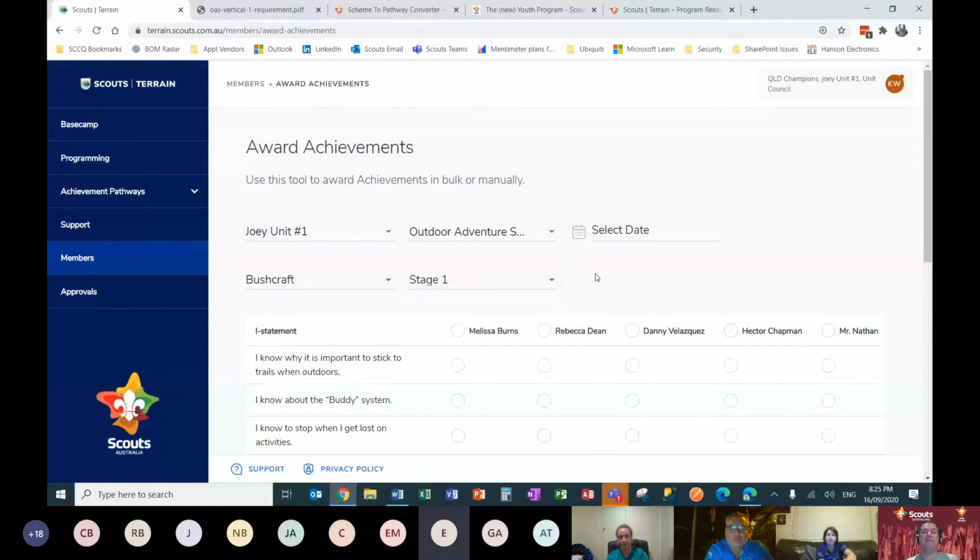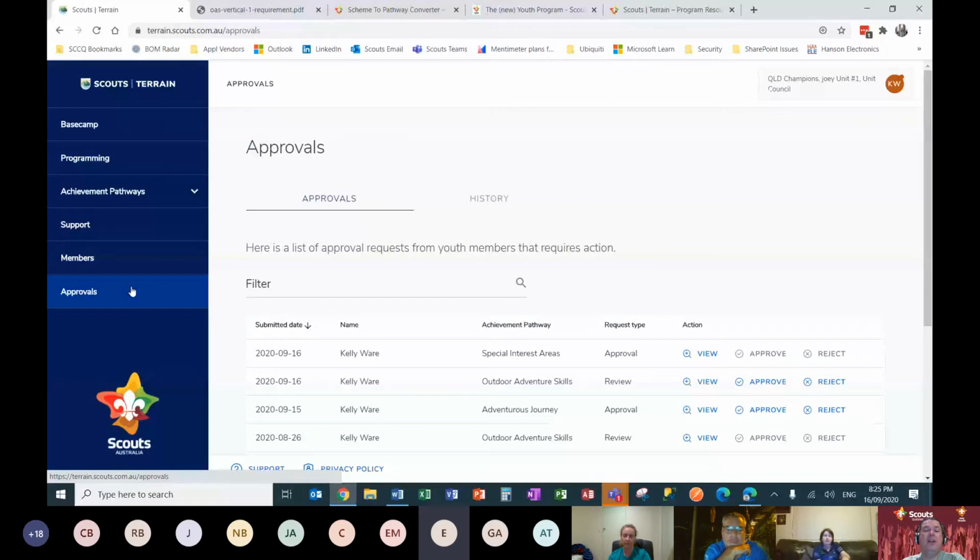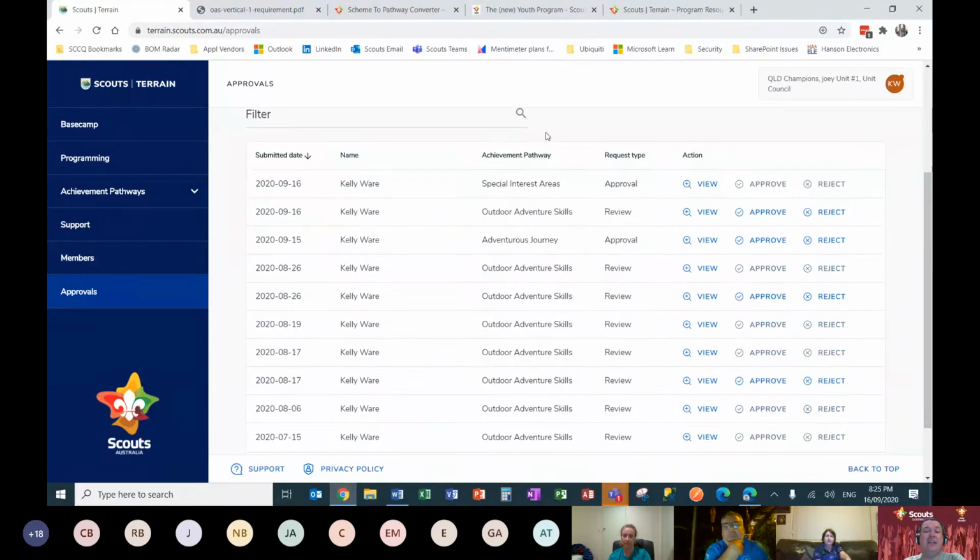Yeah. Okay, Nick, does the system notify leaders when the youth have completed the requirements for a badge so we know to award it, or do we have to go into each child and check periodically? No, that's where you come through here to your approvals. And so this is where if a youth member has submitted their special interest area or submitted that they've completed an OAS stage, that's where it will come through into the approval, and then the unit council can approve or reject.